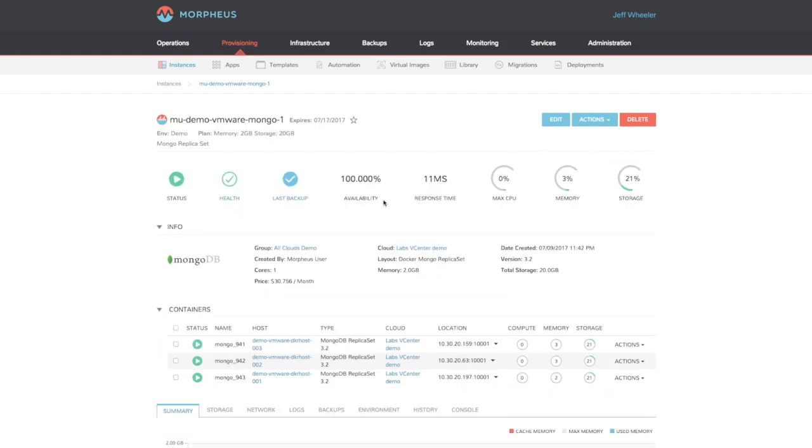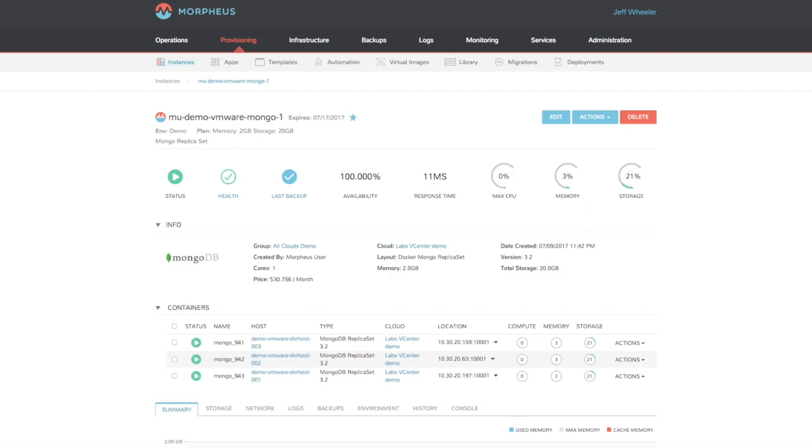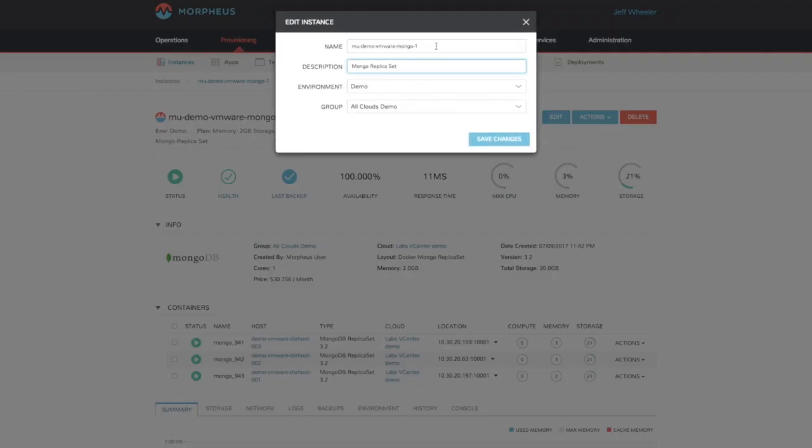Policies can be configured to require approvals, in which case this extension request would change to Pending Approval. At the top of the instance detail page, you can see an instance type icon, the instance name, our new expiration date, the environment, service plan, and instance description. You can click on the star icon to favorite instances and have them show up on the dashboard. If we edit the instance, we can change its name, description, environment, or move it to a new group.